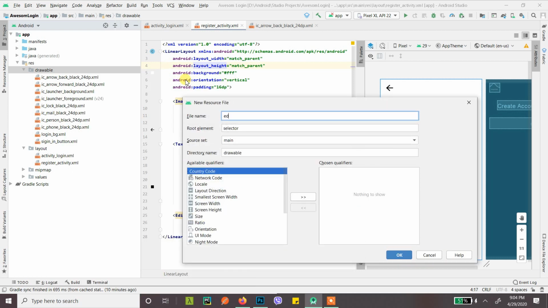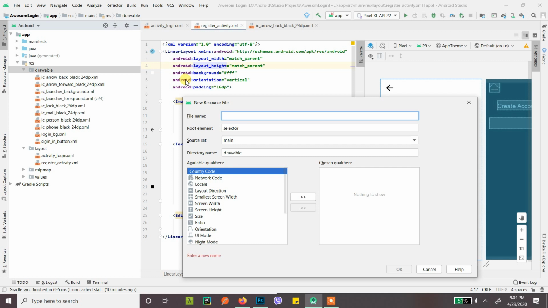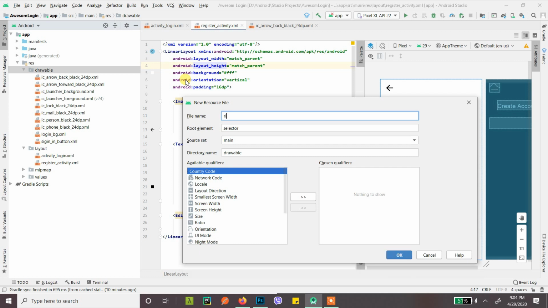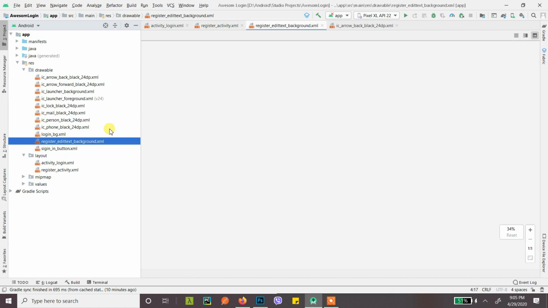Let's call it edit. Be as specific as you can, guys, because you might be confused about edit. I was going to name it edit text background, right? But there might be other edit text inside, so that might be confusing. So what you can do is you can write register edittext background. Root element is a shape and it is a drawable. There you go, and hit enter.